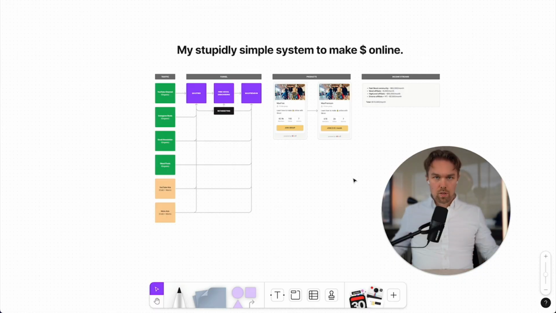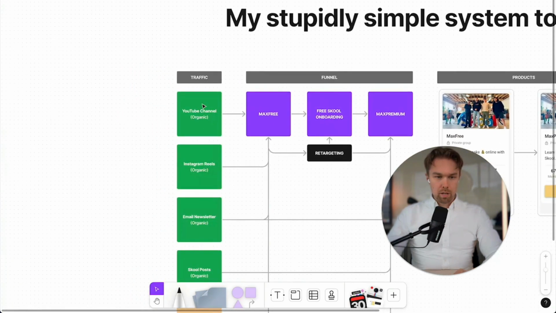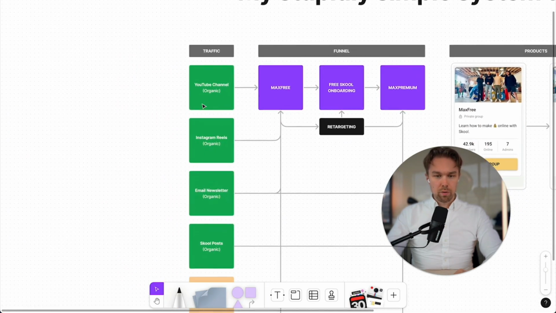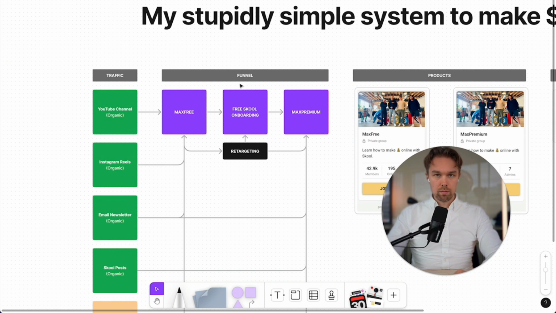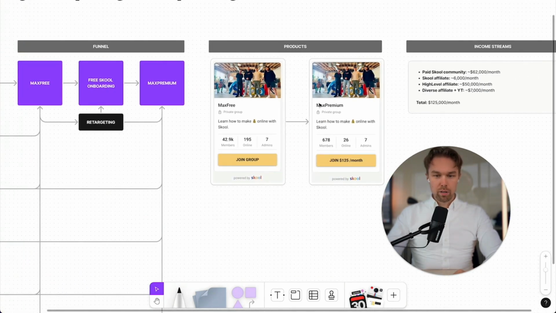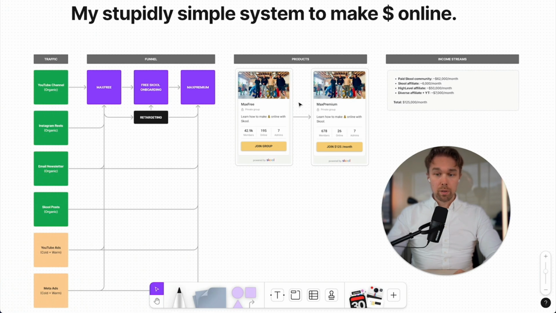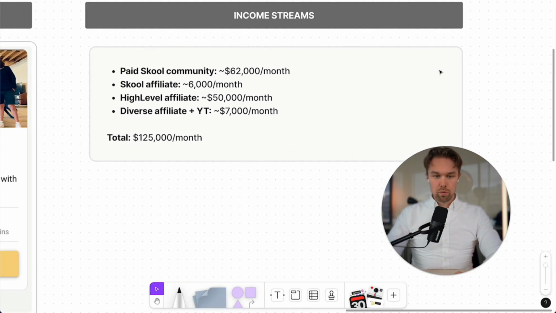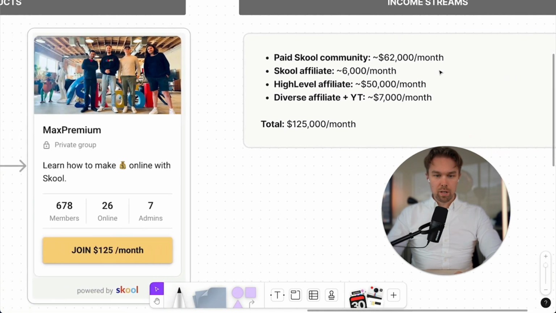Let's go. So we're inside of my computer, and here's my stupidly simple system to make money online. This system right now is generating $125,000 per month, it's growing every single month, and it's a 100% scalable system. I'm going to cover the traffic part, exactly what I do there. I'm going to cover the funnel part, the most stupidly simple funnel you've ever seen. I'm going to show you my products, what I'm selling, and how that is set up. And then I will also show you my income streams and how much money I'm generating.